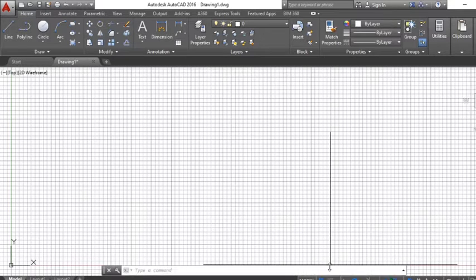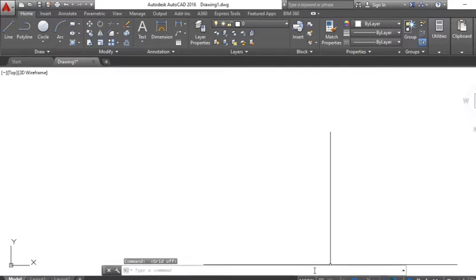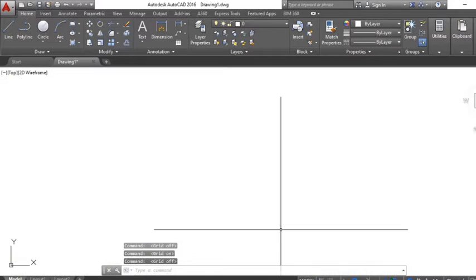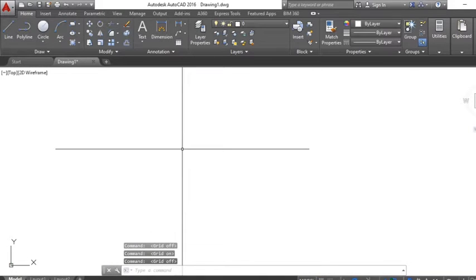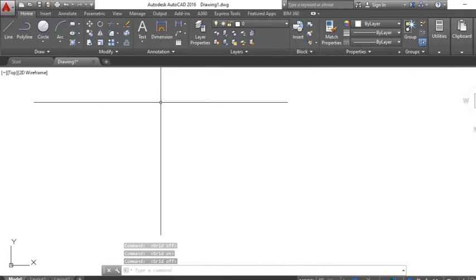by clicking on this blue icon here. That's the grid mode, F7 for it. It will switch it off. If I click back, it turns on. If I click, it turns off. So we now have a blank space.